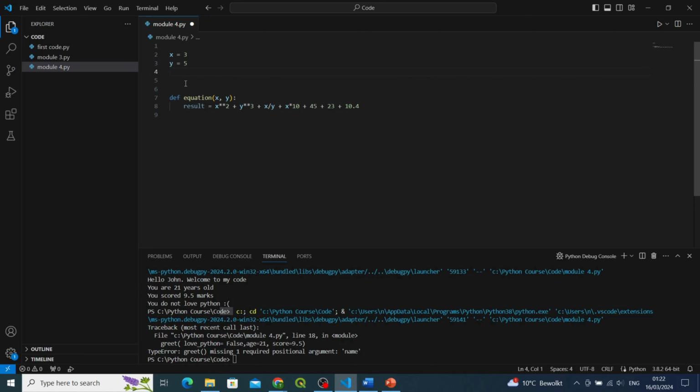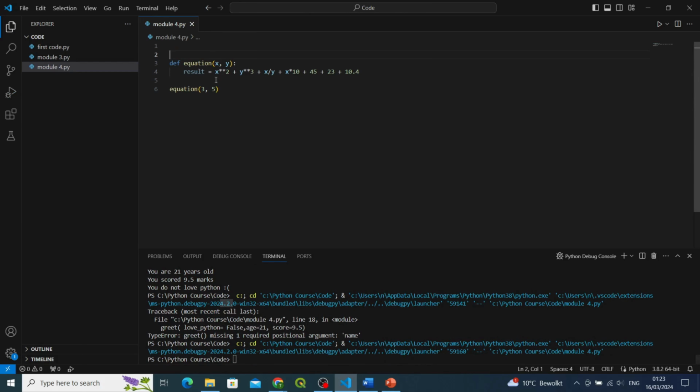I can get rid of this one. So now whenever I want to perform this equation, I can just use this function. So let's say I say equation and I say 3 and 5. Get rid of this one. Let's see the result. So now I don't have a result because I'm not printing anything. Let's say I want to return the result instead of printing it. So I say return result. So now this value is returned. It is not printed and I can use it outside of the function.